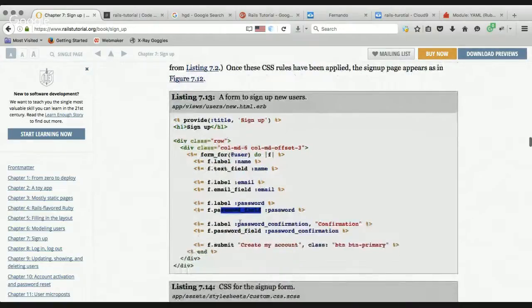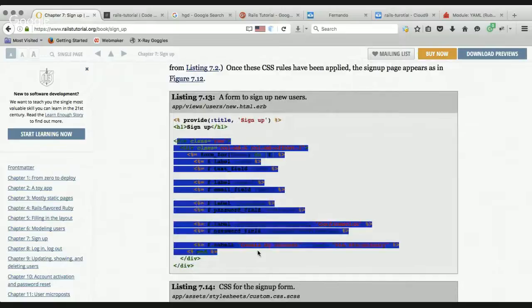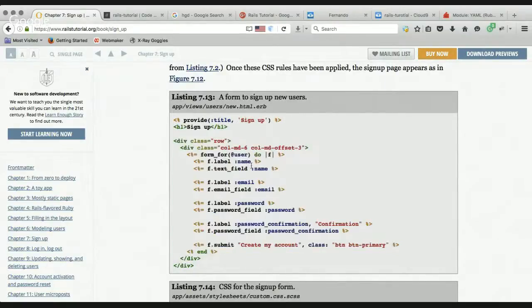In some cases, you can even reuse this form for when you're editing the user, because editing the user is probably going to look very, very similar to all of that. You're going to be able to edit the name, the email, and potentially the password, right?